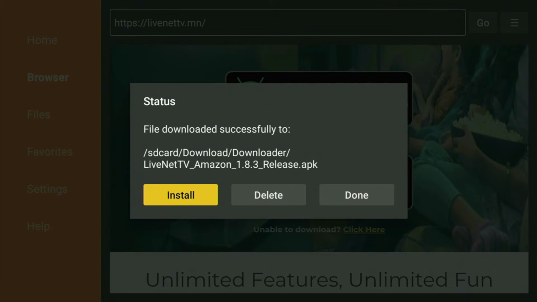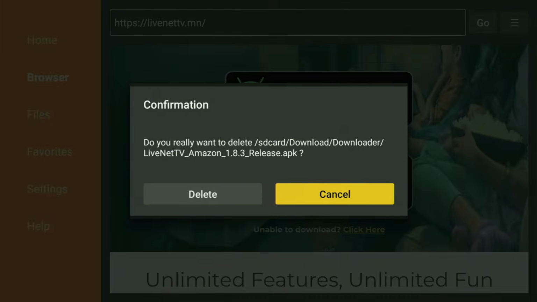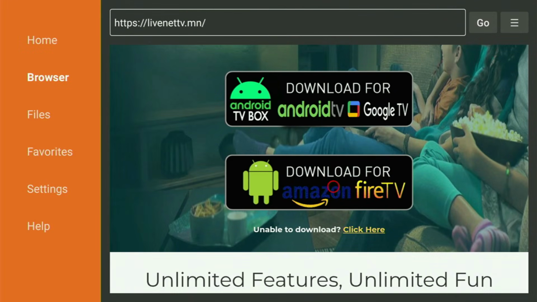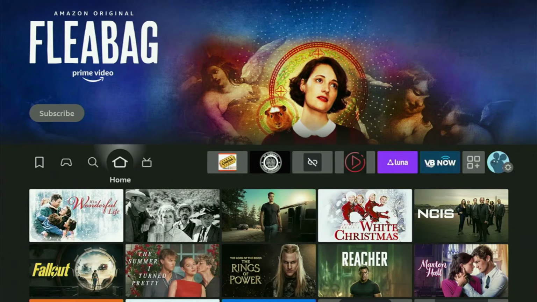After that, do not click open yet. Instead, it's better to press done because this way you get an option to delete the installation files, which you do not need anymore on your Fire Stick device. So simply click on delete and then delete once again. This way you will save yourself some free space on the Fire Stick. And that's really important because by default your Fire Stick doesn't really have too much of free space available anyway.